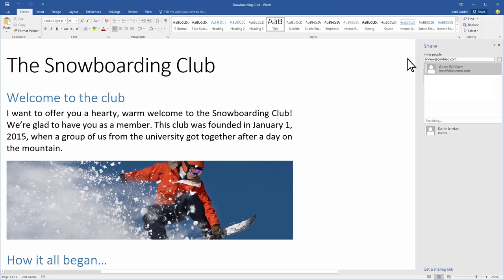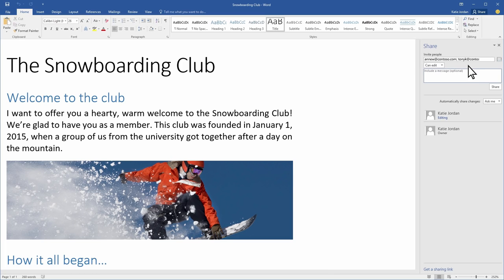Invite people to the document by typing their names or email addresses. Select whether they can edit or just view. Type a short note, and you're done.